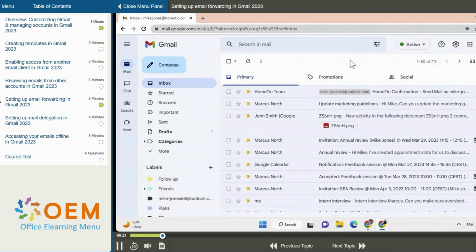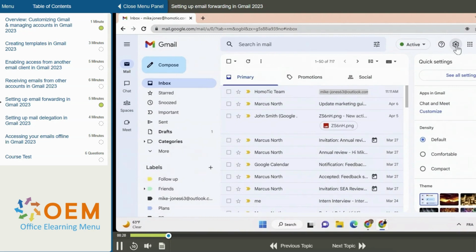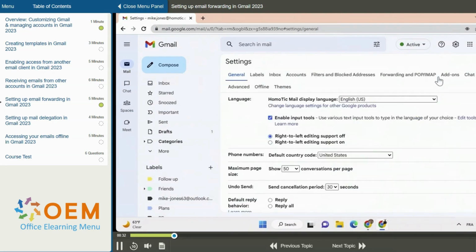To activate email forwarding, first go to the settings by clicking the settings button at the top right, then click the See all settings button at the top of the side pane. At the top center of the settings page, click the Forwarding and POP/IMAP tab.